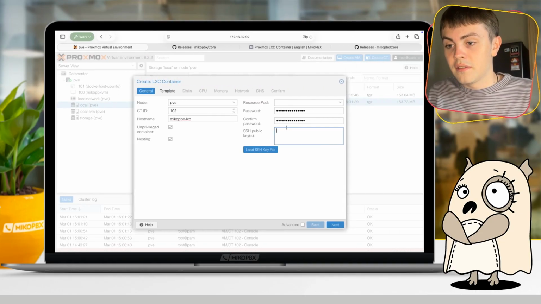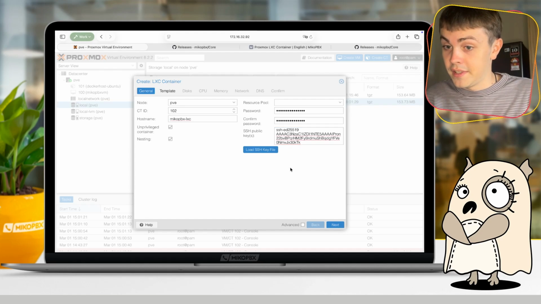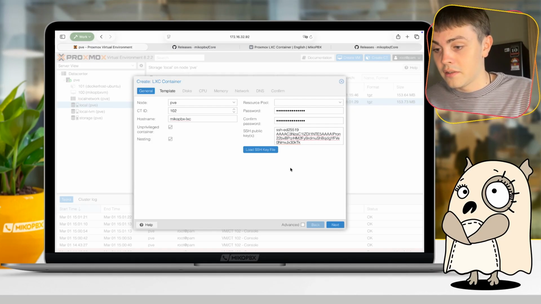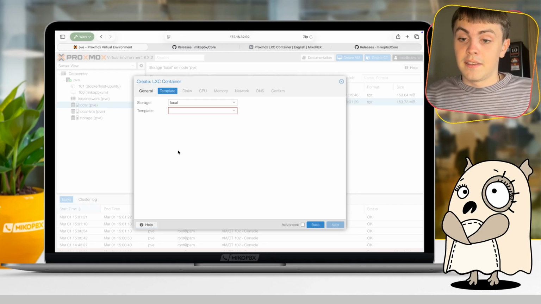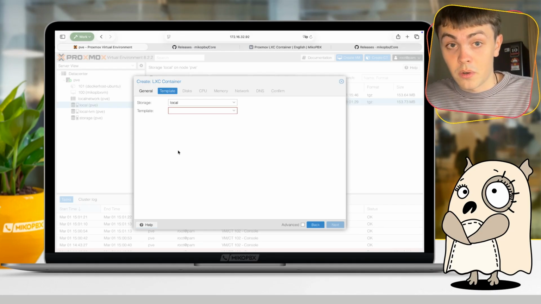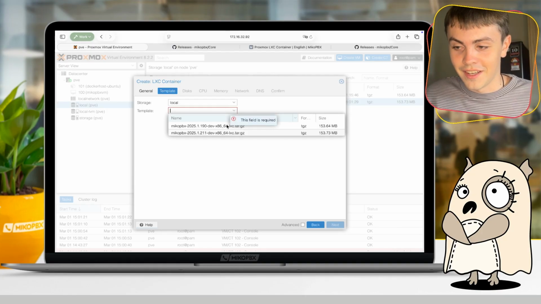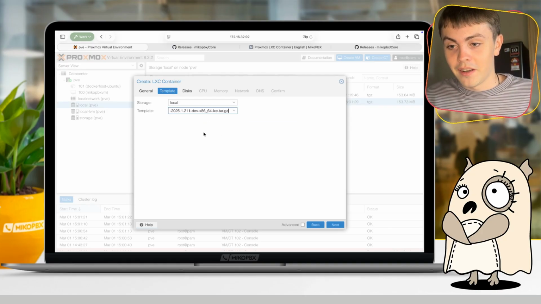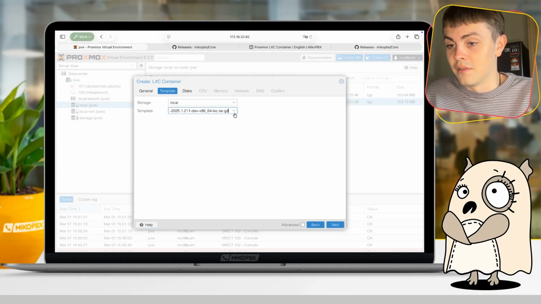Yeah, and just simply paste it there. So yeah, that's all for this section, for the general section. And now we can click next. And on this tab, which is called template, we have to choose our template. We've uploaded it before, so I just simply choose my file.